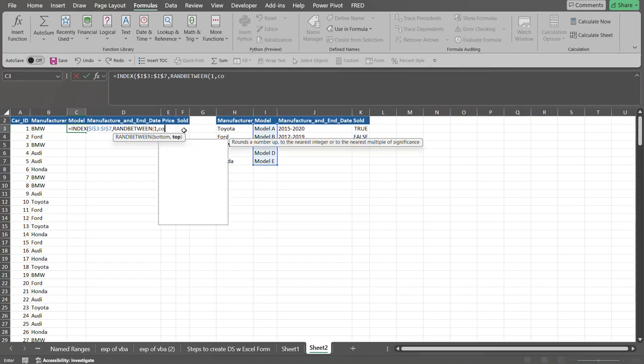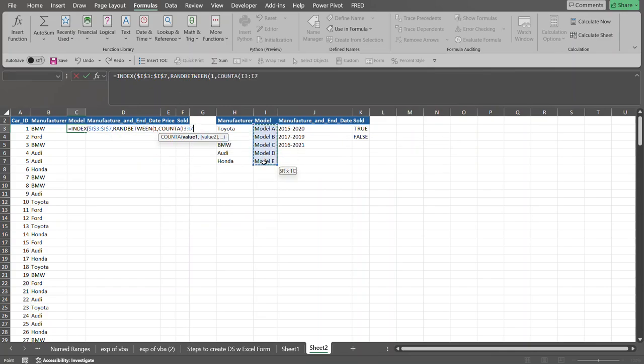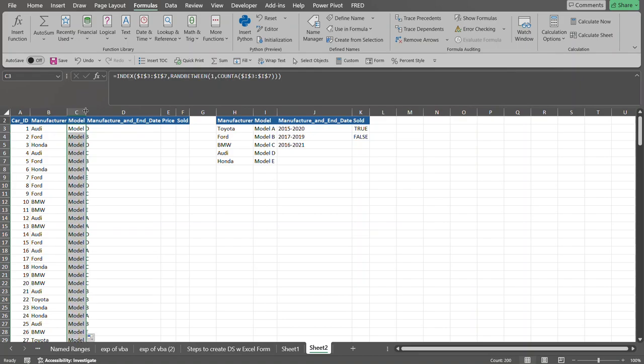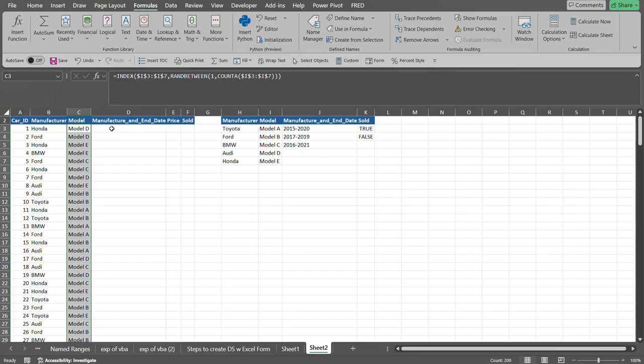So I'm going to do a COUNTA function again. Select this range. F4 to fix it. Close out COUNTA, close out RANDBETWEEN, and close out the INDEX. Press enter. And as you can see over to the left, these values changed also. Like I said, RANDBETWEEN is a volatile function. So I'm going to copy this down. Let's do that. Okay.